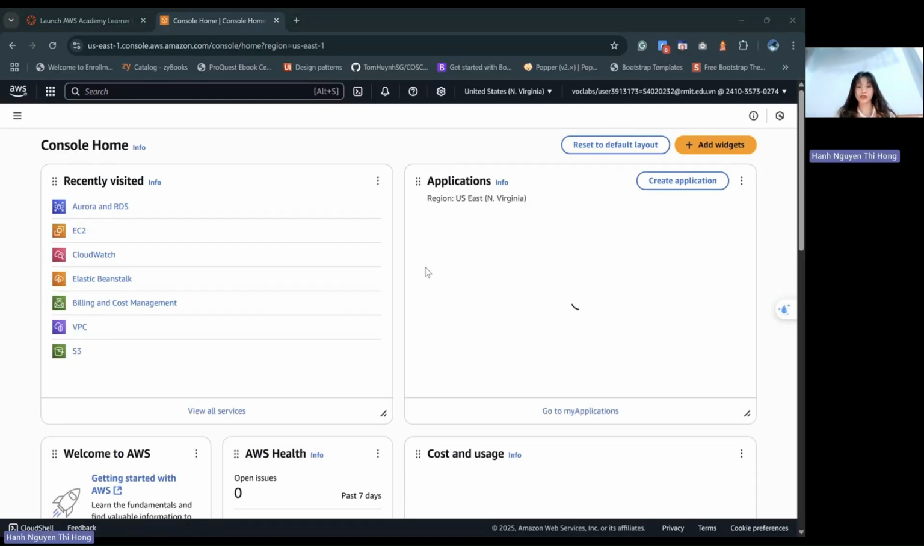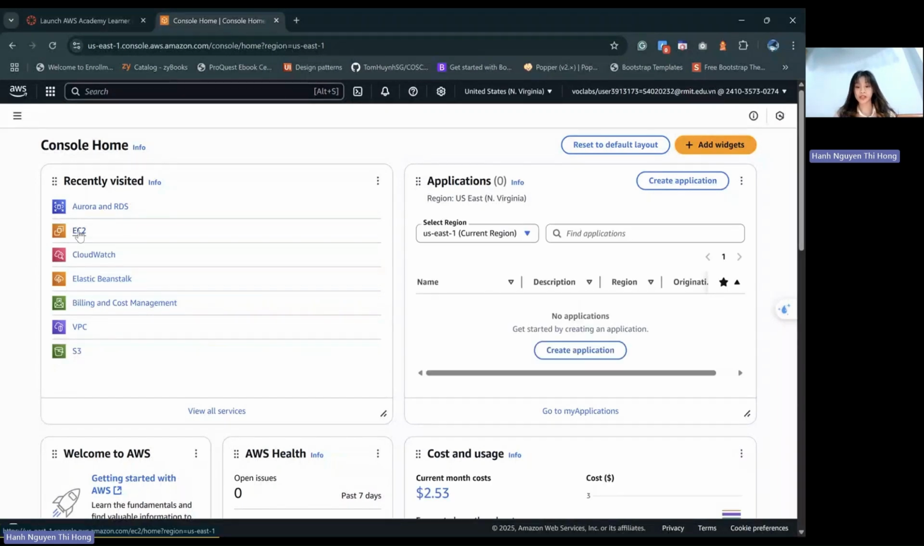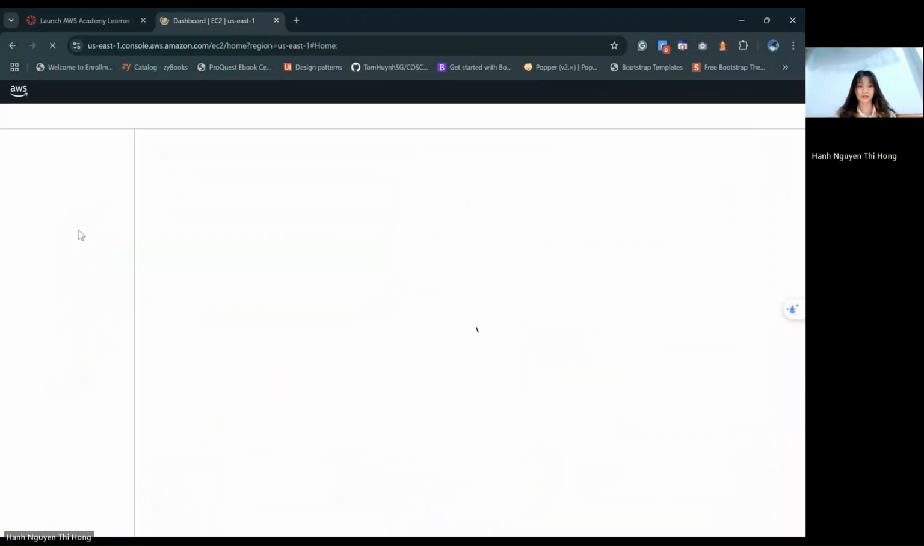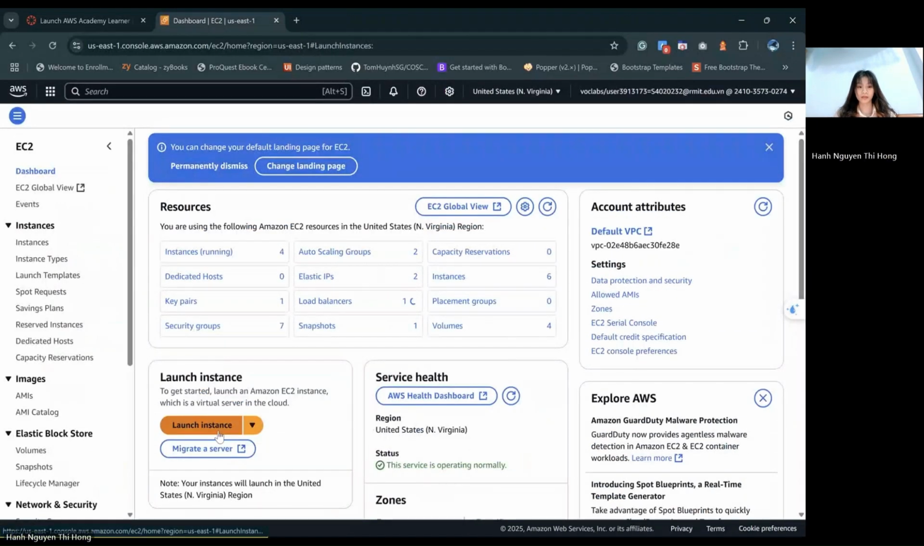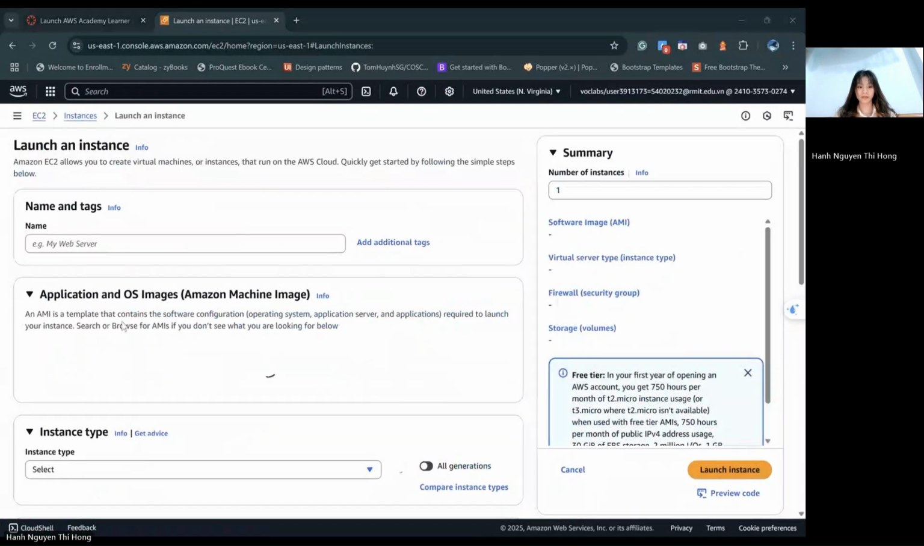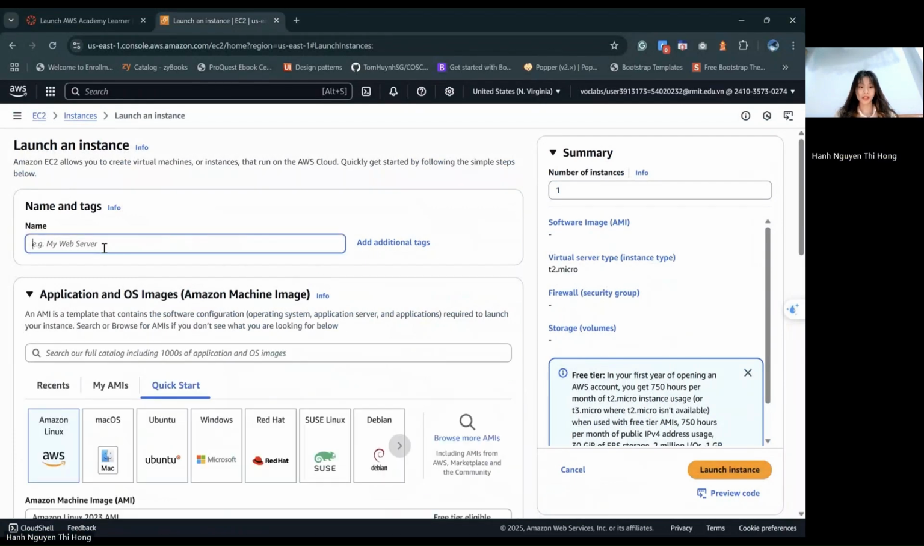We are on Task F, deploying a dynamic website. So first of all, I will launch a new instance. Move to EC2, and then launch instance. I will name it dynamic website. In the app, select the Amazon Linux 2. The instance type would be T2 micro, and the key pair is the book key.